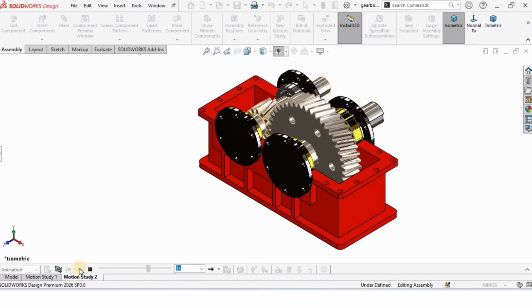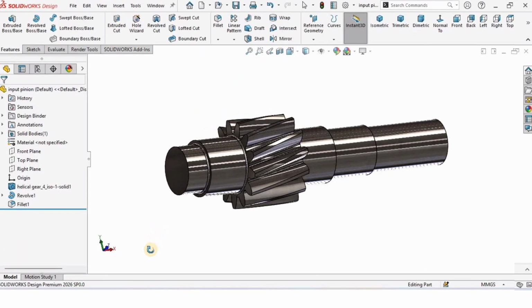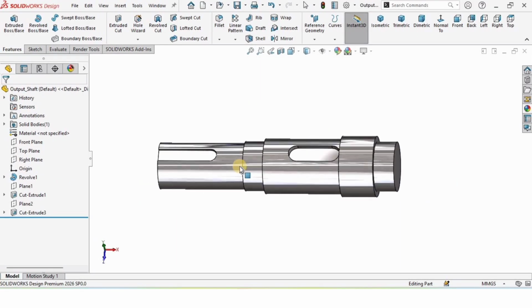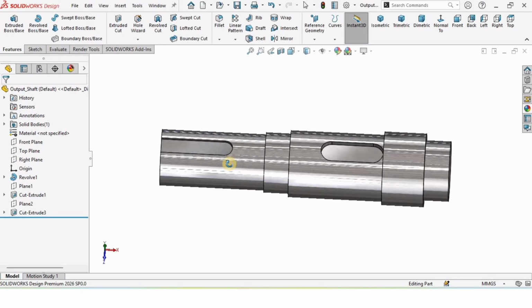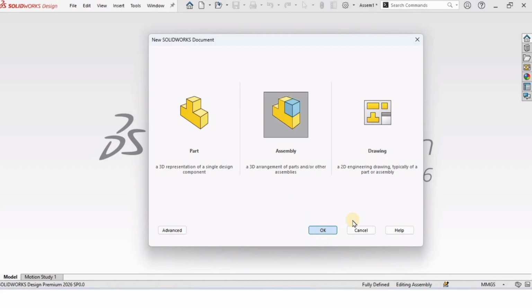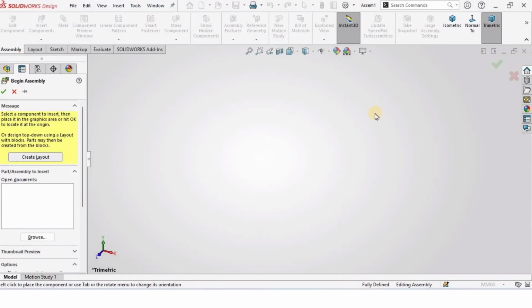Hey everyone, and welcome to this SolidWorks Gearbox tutorial in which we will model the input pinion shaft and the output shaft in SolidWorks. So let's begin. First, let's open the assembly file because we will model the input pinion shaft first.